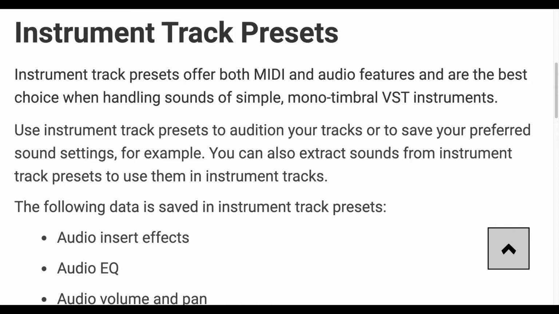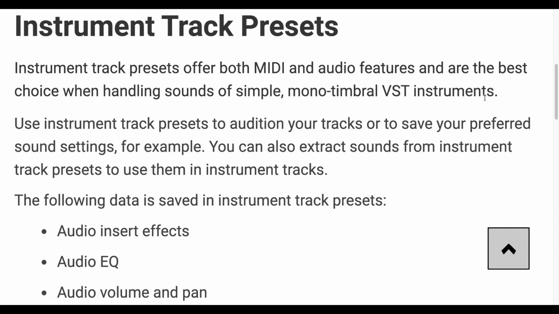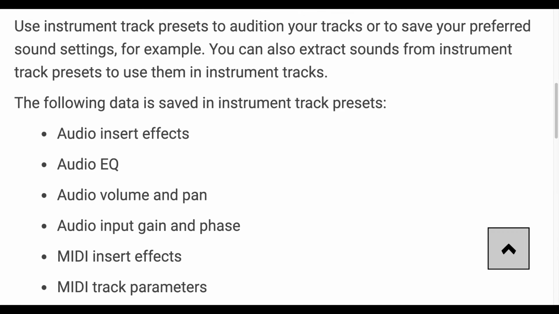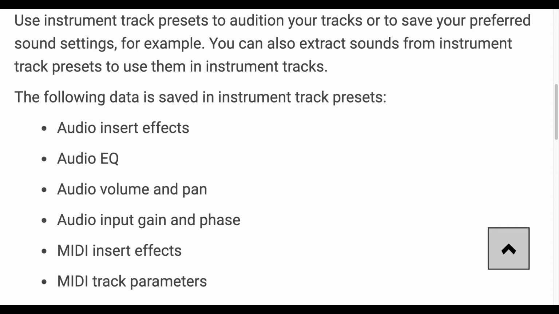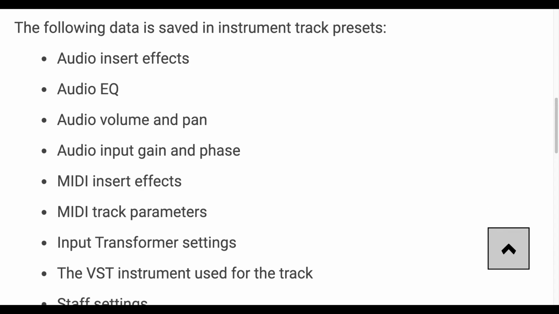Instrument track presets offer both MIDI and audio features and are the best choice when handling sounds of simple, monotimbral VST instruments. Use instrument track presets to audition your tracks or to save your preferred sound settings, for example. You can also extract sounds from instrument track presets to use them in instrument tracks. The following data is saved in instrument track presets.